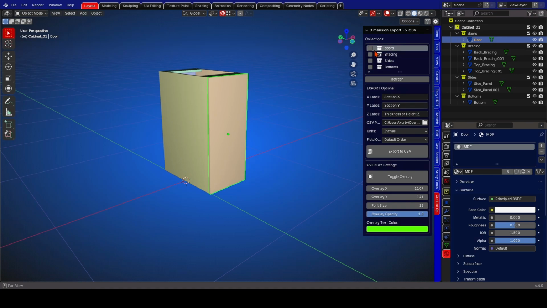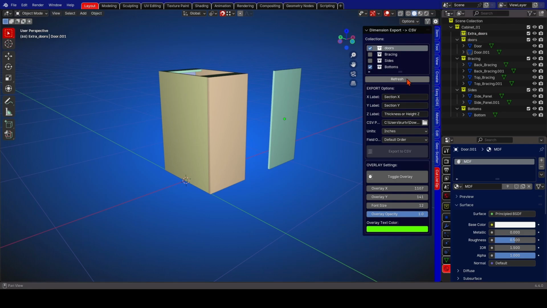In the panel, there is a list that will show your collections when the refresh button is pressed. Checking the box in front of the collection will select the mesh objects in that collection. Unchecking the box will deselect the objects. When a new collection is created, press the refresh button to update the list in the panel. The collection will only appear if the collection has parts.